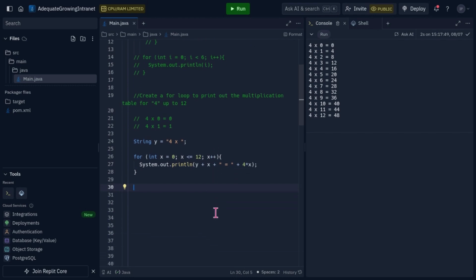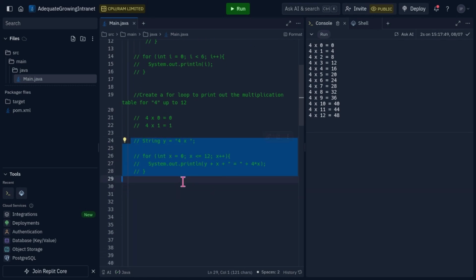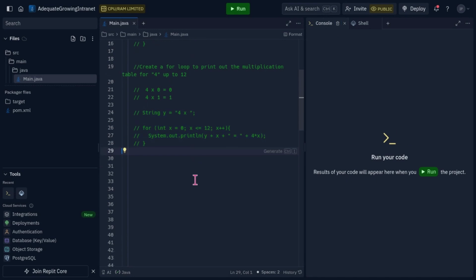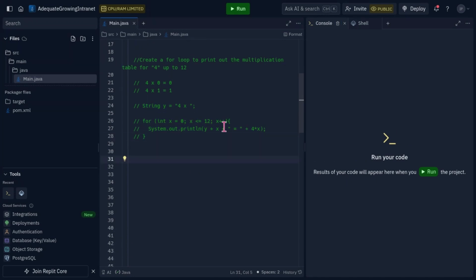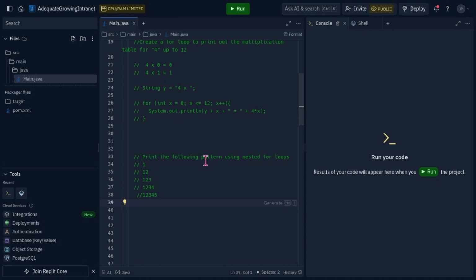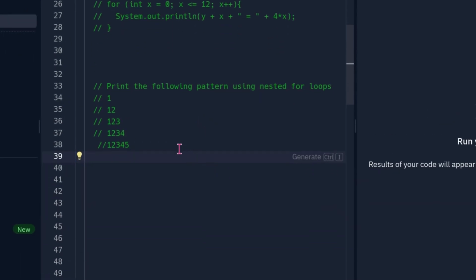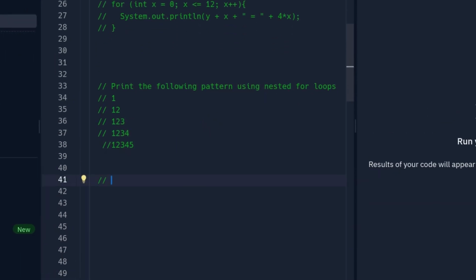And the last thing for a for loop is creating a nested for loop, which is a for loop inside a for loop. And an example of this would be, print the following pattern using nested for loops. So 1, and on the next line 1, 2, and on the next line 1, 2, 3, and then so on. And to do this problem, it's important to understand the difference between print and println. So println is going to print whatever code you want, then it's going to print a new line under that code. But print is just going to print everything on the same line. So it's important to understand this so we can create our for loop.